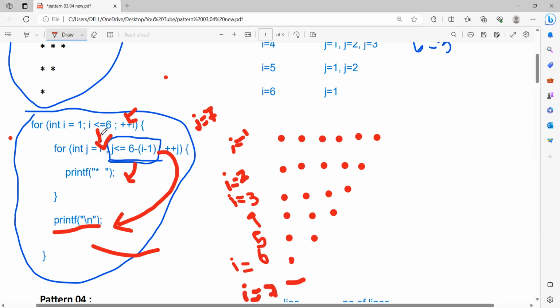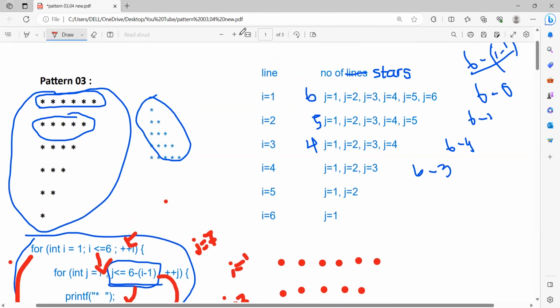Now go to the condition. 7 less than or equal to 6. It is false. So the outer loop also exits. Now this is the code, so it is correct. So it is the code for printing this pattern. Let's see the full code.